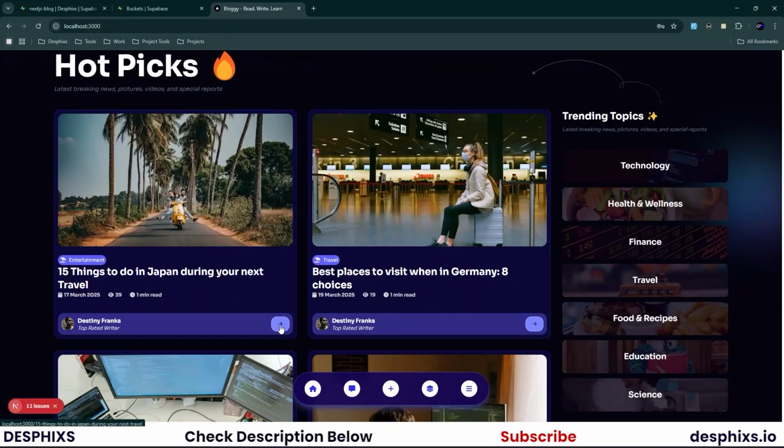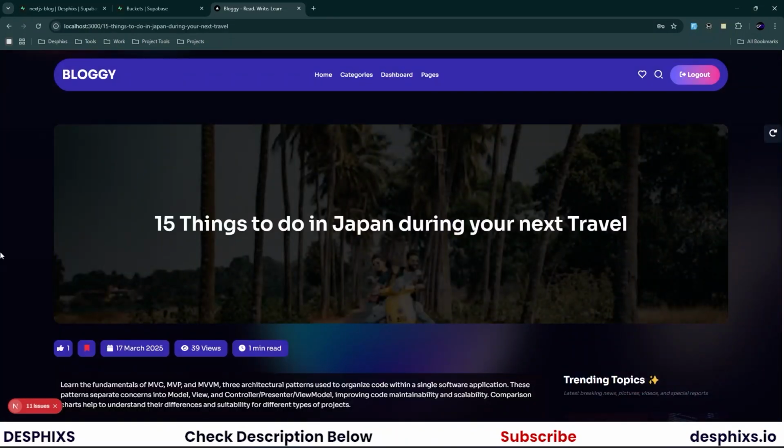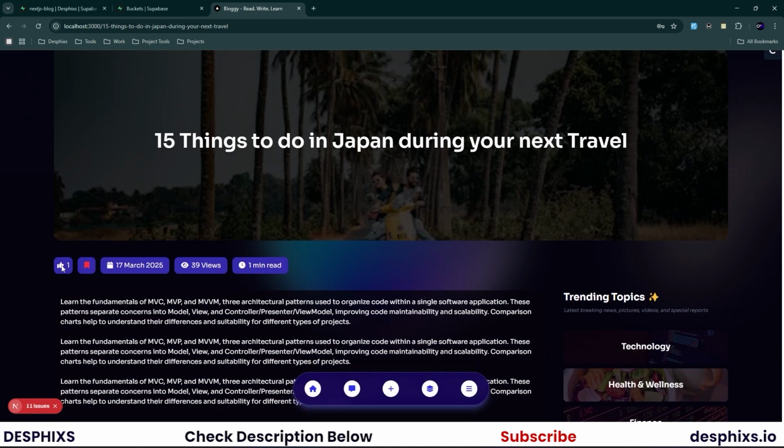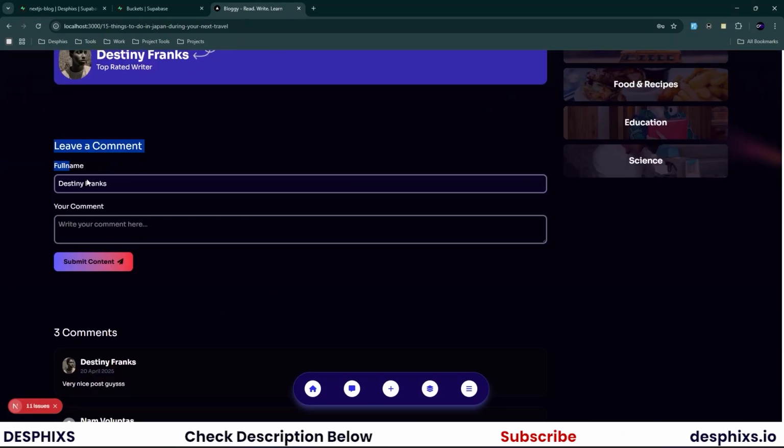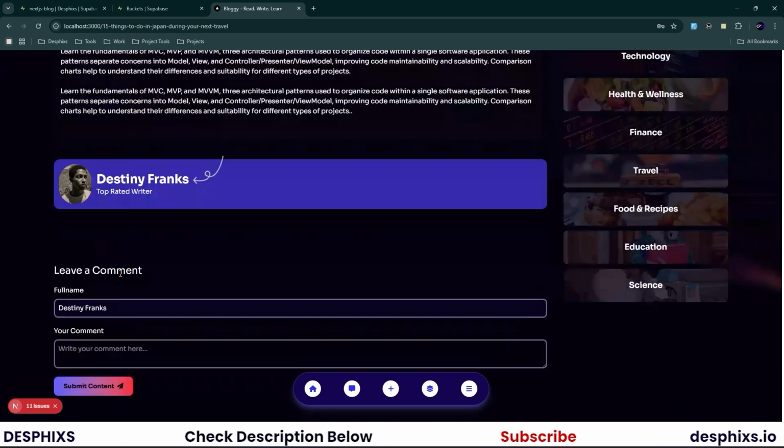I'm going to open up this post again. There you go. Now that I'm logged in, you can see that the bookmark icon changed, and you can like this again. Now when I like, can you see it updates? It shows 2 likes, and here it shows you liked this article. And now I can drop a comment. Our system now detects that we are logged in, so it allows us to make a comment.